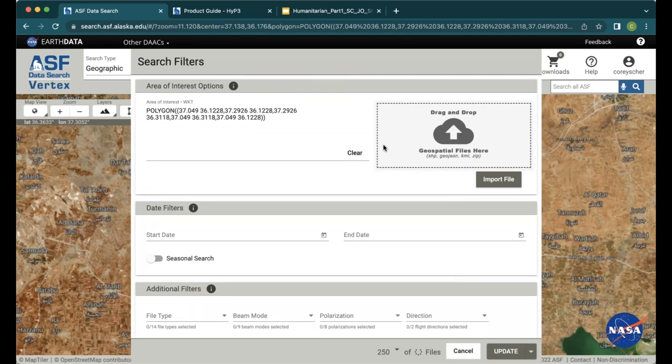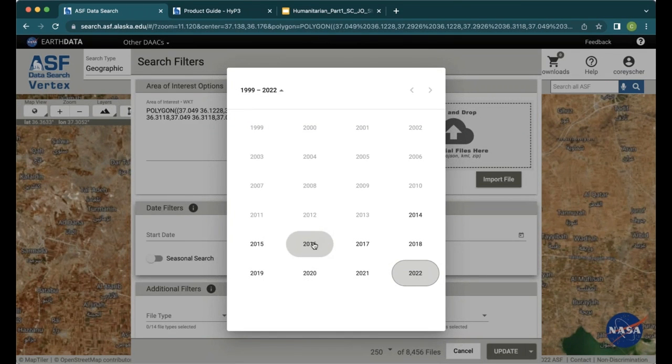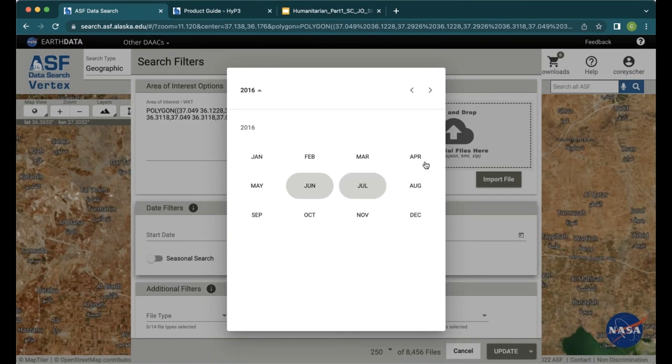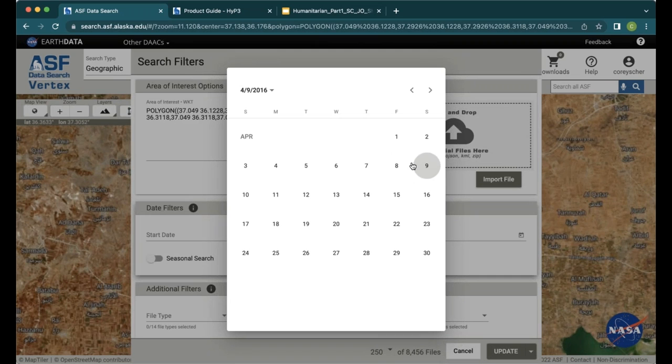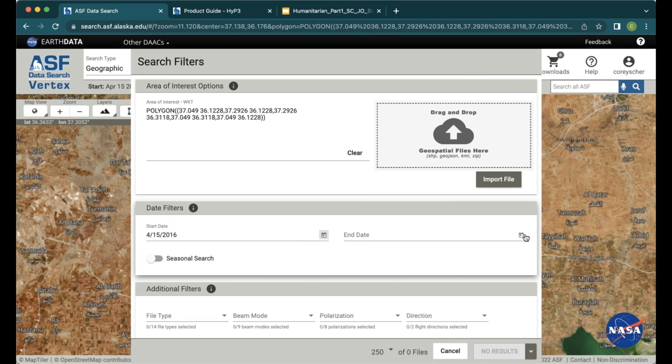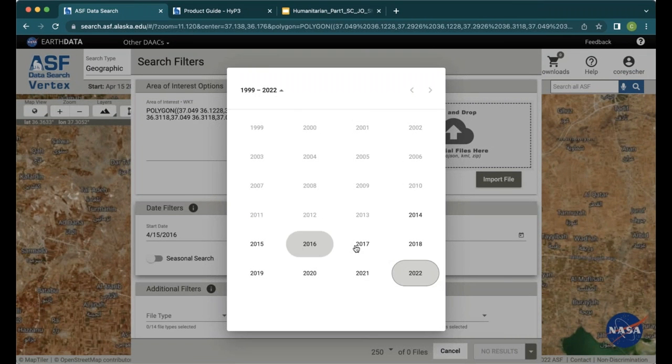But next we want to filter first by the date, and we can choose this pop-up to select the year 2016, the month of April. And since we know what we're looking for already, which is April 17th, I'm just gonna limit this to April 15th and then to April 18th.